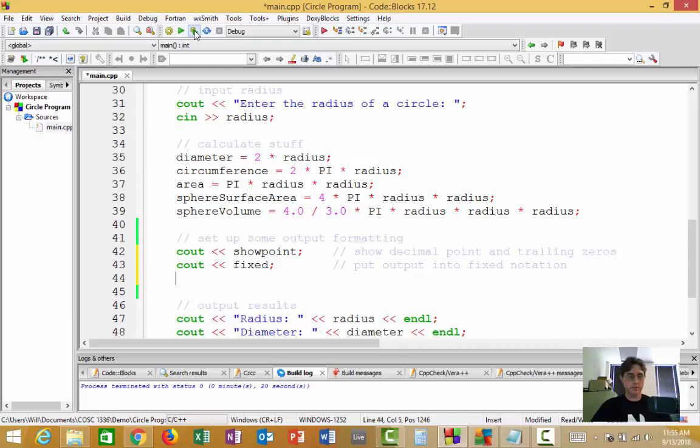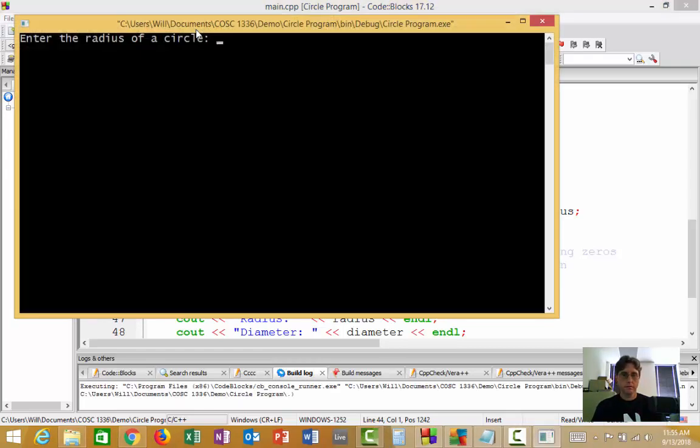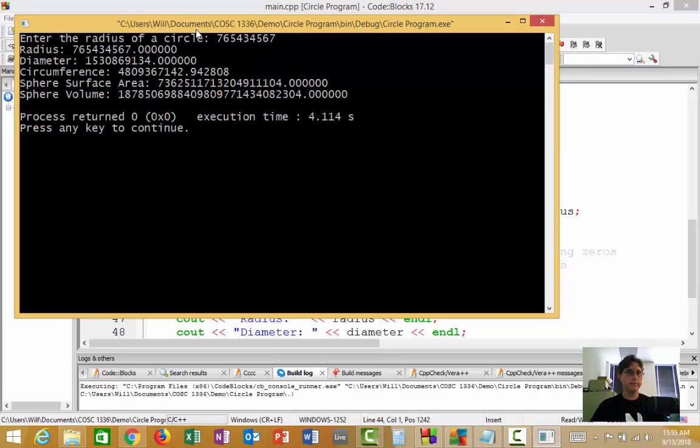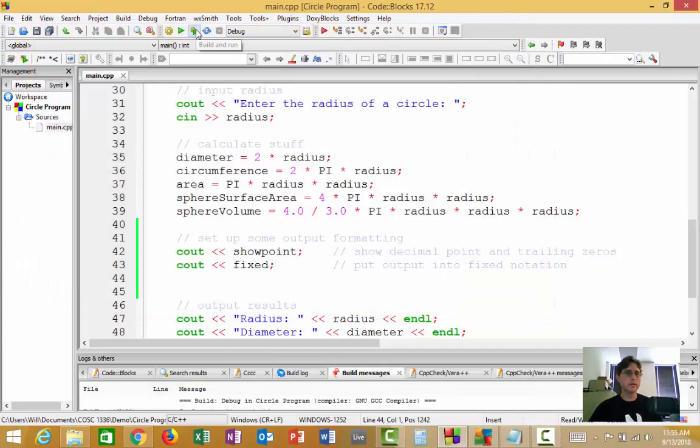So cout fixed. Let's see what happens now when I do that. So now, if I type in a big number like I did, it doesn't go into scientific notation anymore. It stays in fixed notation. Okay. And it looks like now it's outputting to 6 decimal places. So I wonder if that kind of changed some kind of default or something.